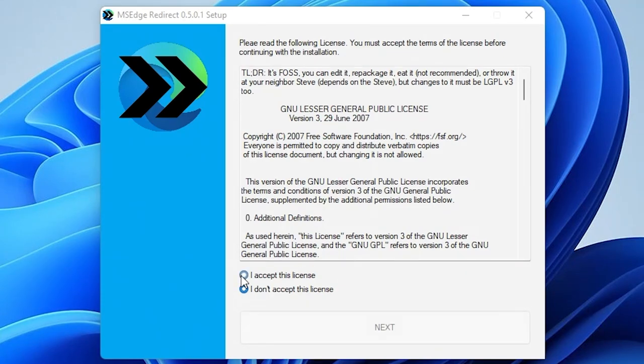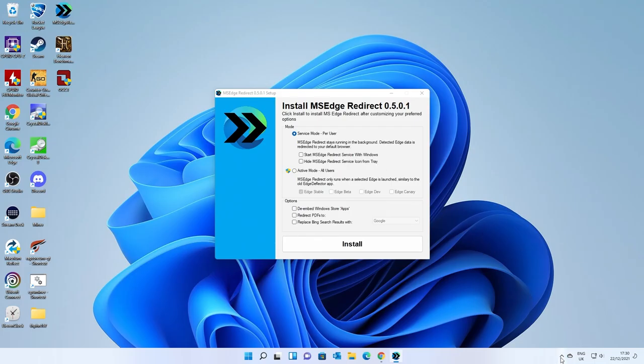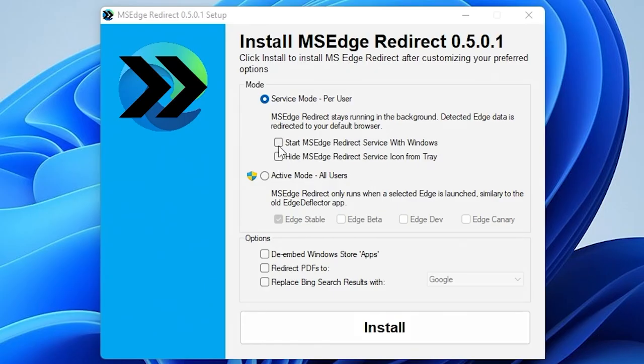So accept the license, click on next, and then we can actually configure it to our own user. So essentially you can probably leave most of this as is and not have to worry about it at all. You can, if you want to, have it in active mode so you can do different things, etc. This is kind of the way the old Edge Deflector app used to work. But if you set it up here, you can also choose to start MSEdge redirect service with Windows, and you can hide it from the system tray as default. It will be in the system tray, as we can see down here. So if you want to hide it, you can do. I'm going to get it so that it starts with Windows every time.